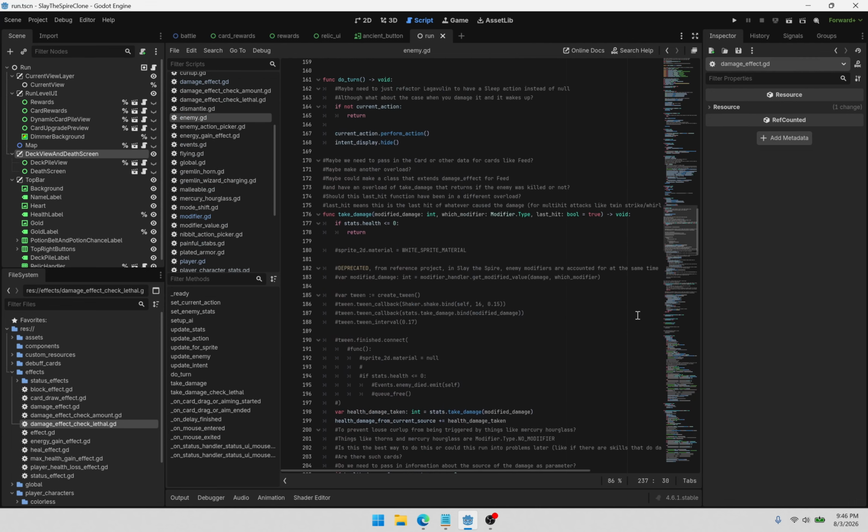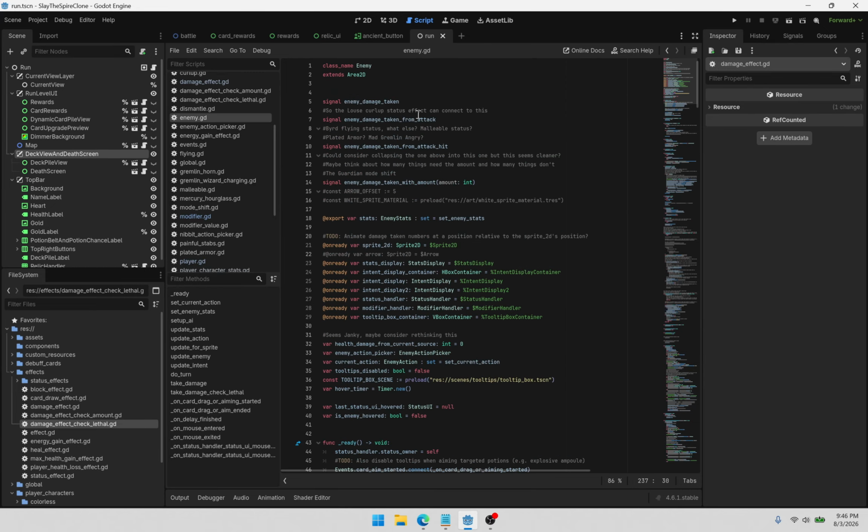In the enemy class, I have a couple of signals. One of them is enemy damage taken, and then there's enemy damage taken with amount. And I was using enemy damage taken with amount for the Guardian's mode shift, because in the original Slay the Spire, there was this Guardian boss in Act 1, and in offensive mode, when it took damage, it would decrement how many stacks it had of something called mode shift, and when you depleted its stacks, it would change into defensive mode, right? So that's what that was for.